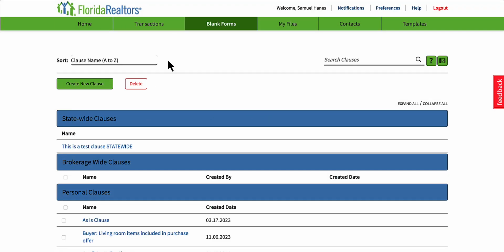All right, the next section is clauses. All right, so within this section, you have access to any statewide clauses. That is still in testing. There hasn't been any made, but you also have access to any brokerage-wide clauses located right here, or if you've created any personal clauses. All right, so in this menu, just to give you guys some ideas of how you can use this, is you can create an as-is clause.